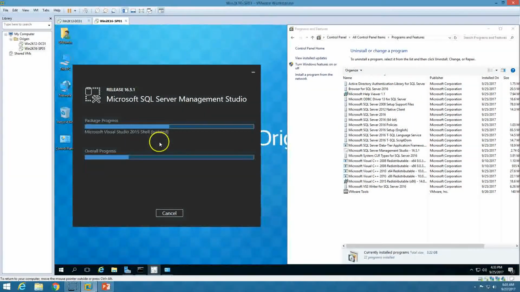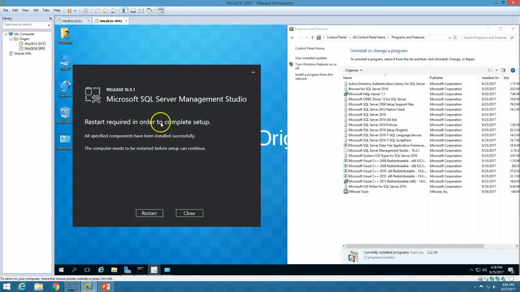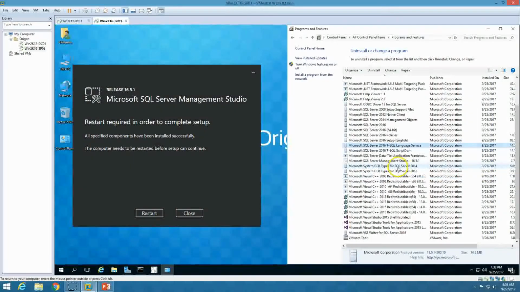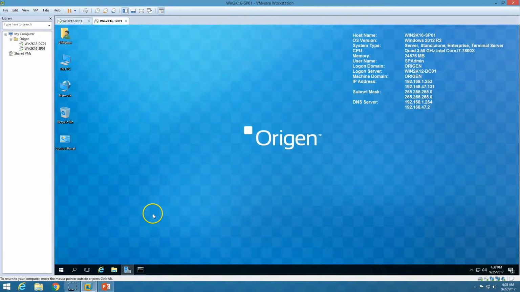I am pausing the recording once again, and once the installation is done, we require a reboot. So we'll resume once the installation is completed. Now you can see installation is completed, restart is required. If I refresh this, you can see lots of new applications have been installed, like Visual Basic and everything. So we are good to go and restart this machine now.